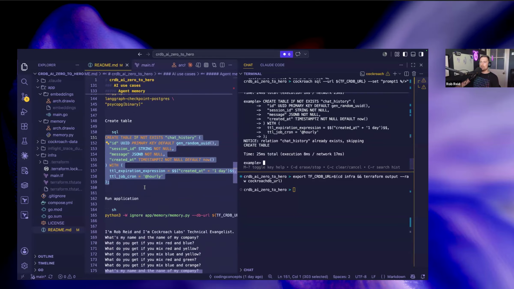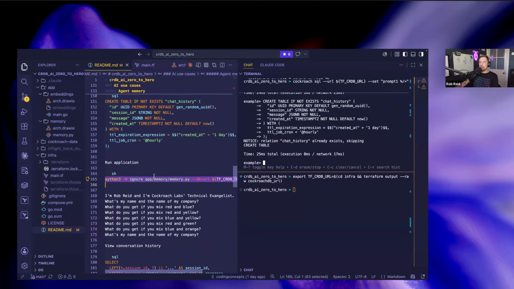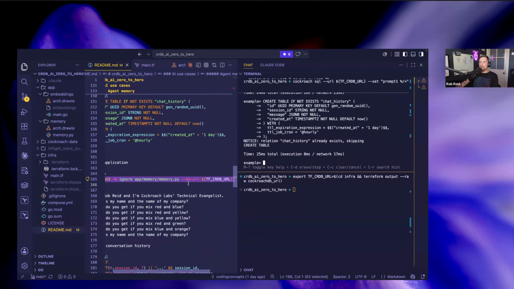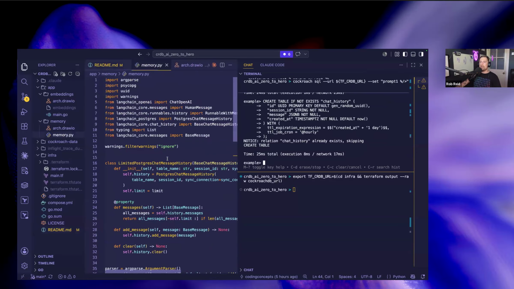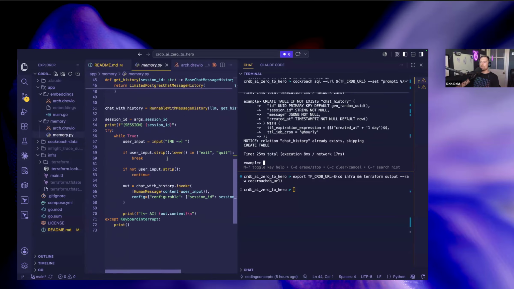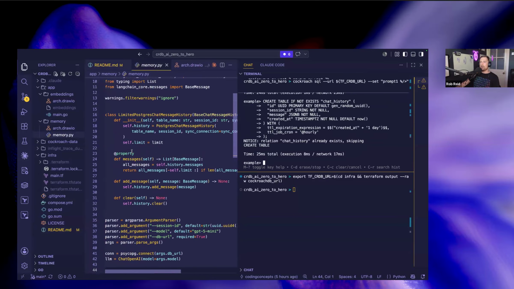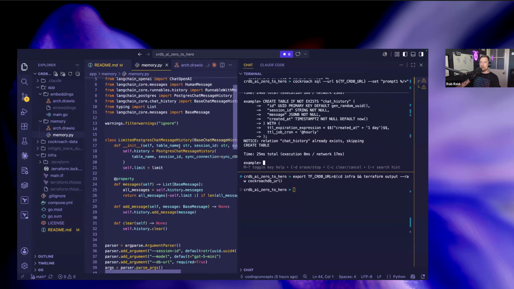So I've created that table. If I run my application now, I'm running my memory.python, passing in my URL. Let's take a quick look at the memory app. It's not a huge file. I'm using the limited Postgres chat message history.